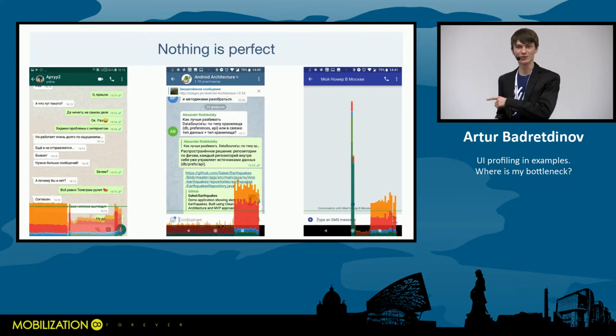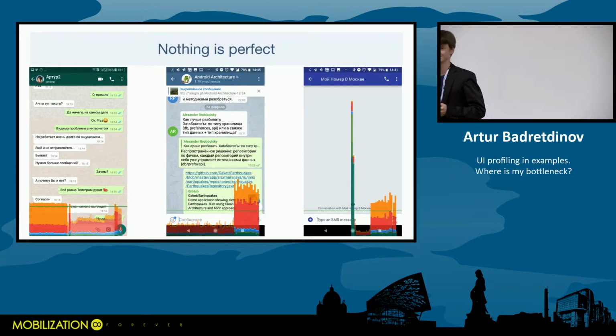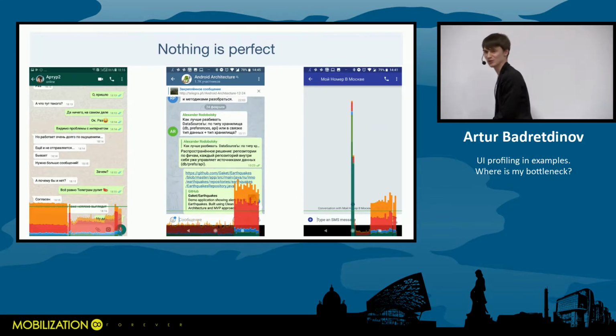OK, who can guess what unites all these three screens? What's the similarity between them? Why can it happen? Three screens. No guesses? I have some stickers. Winner will get a sticker. Yeah, some UI element. It's RecyclerView, input text. OK, you won.